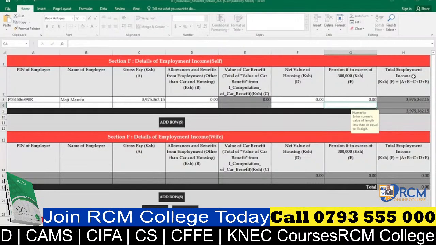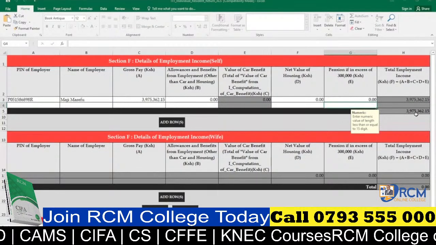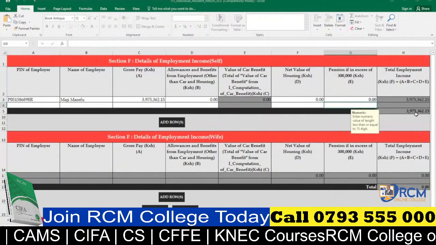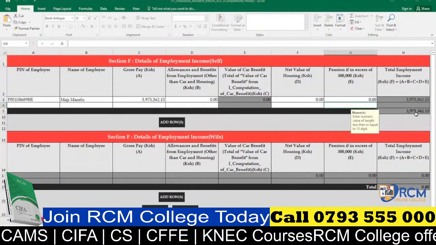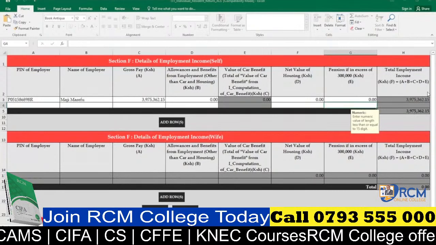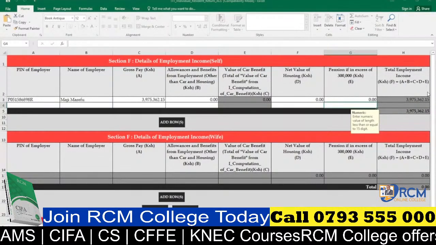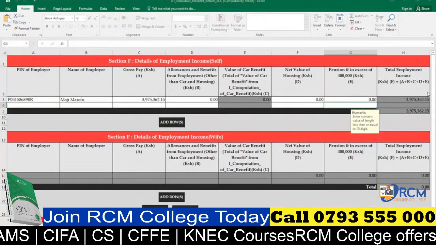Yes. So you reach the total employment income of this person is 3.9 million. Are you okay up to there? Are you fine? Everybody just let me know with a yes in the chat box. Because this is the only information you need in sheet F.